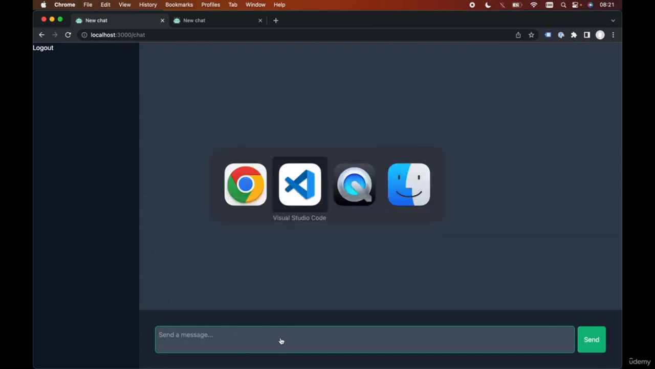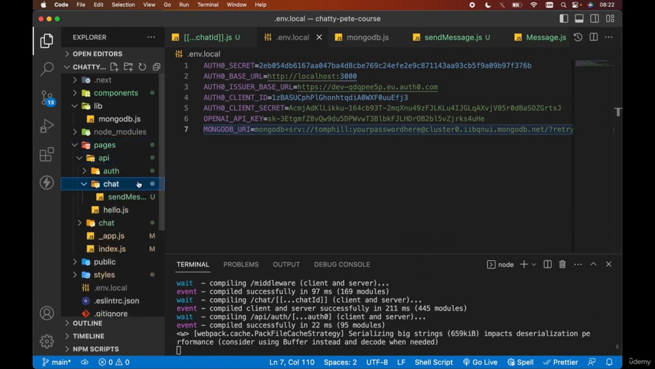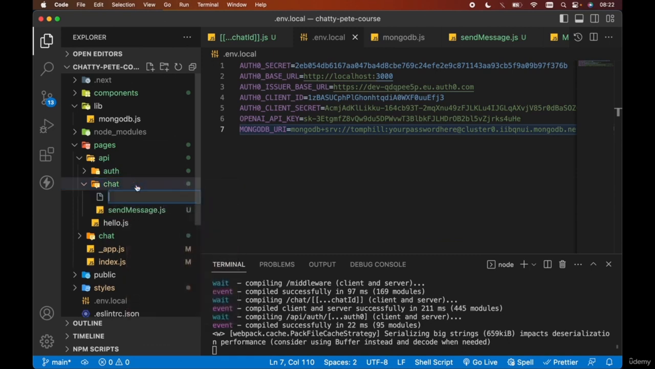So back in our code then, in our pages, API and chat directory, let's create a new file in here and a new endpoint in here to handle creating a new chat. So in our chat directory then, let's create a new file and let's call it something like create new chat.js.